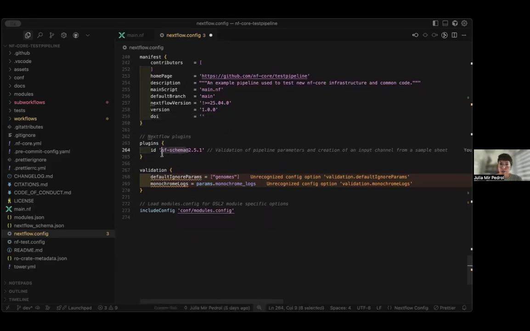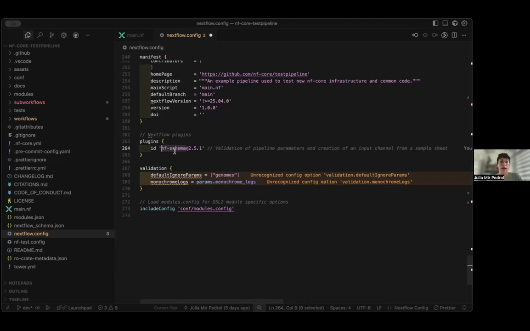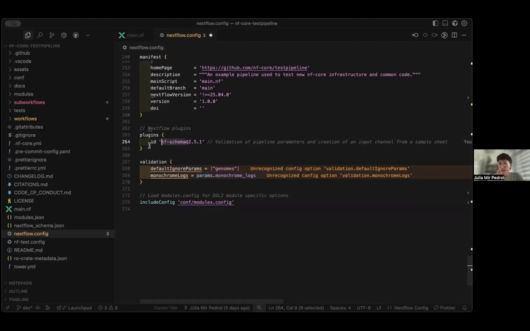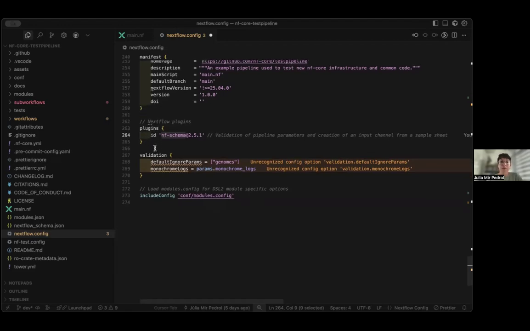Then we use the nf-schema plugin. This is for validation of the input, sample sheet, and the parameters. And in case you want to use other Nextflow plugins, you can add them here. This is, again, for validation of parameters. And finally, we include this config for modules that we will see also later on.